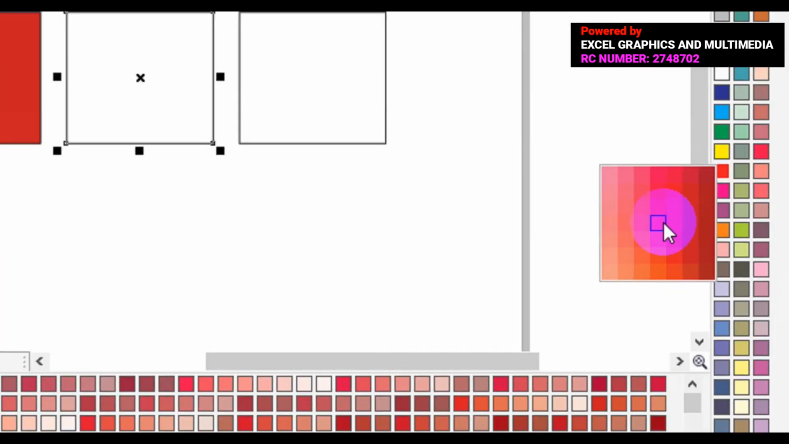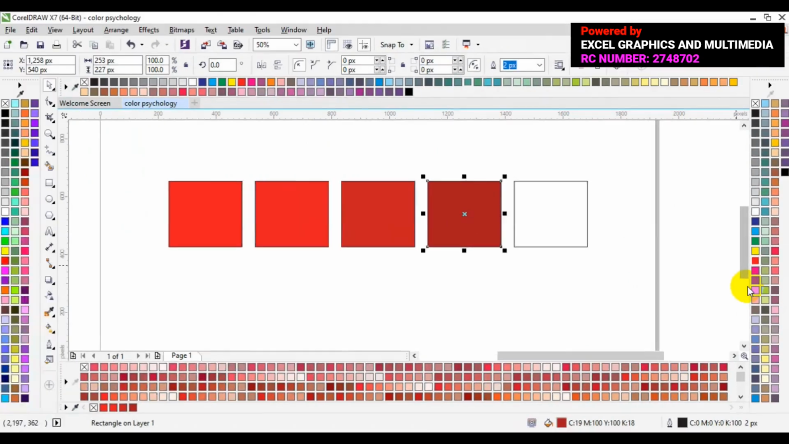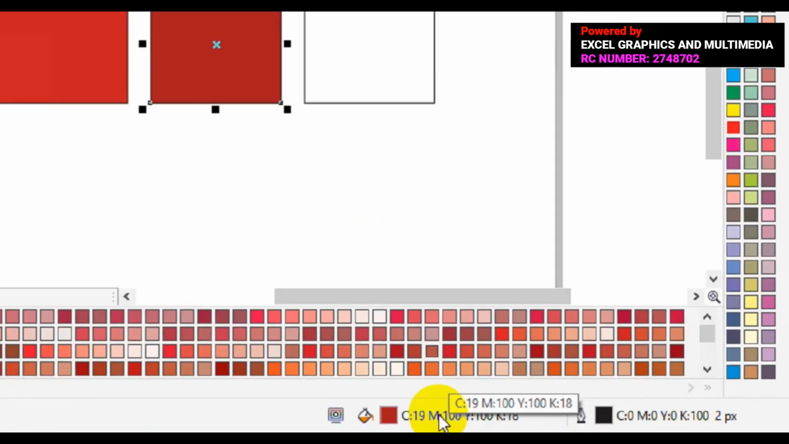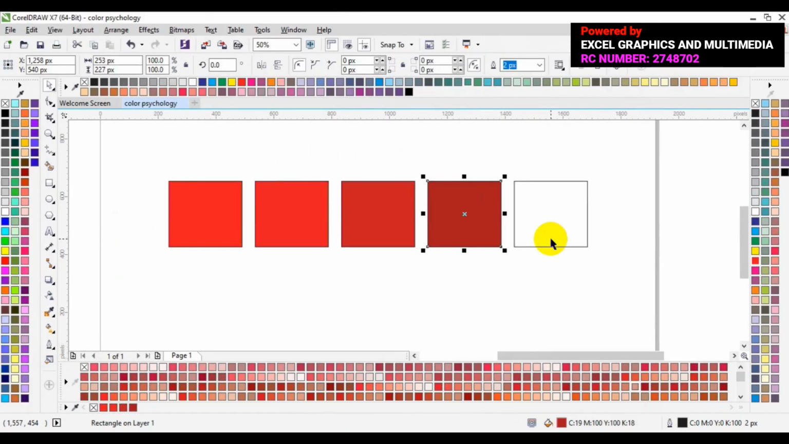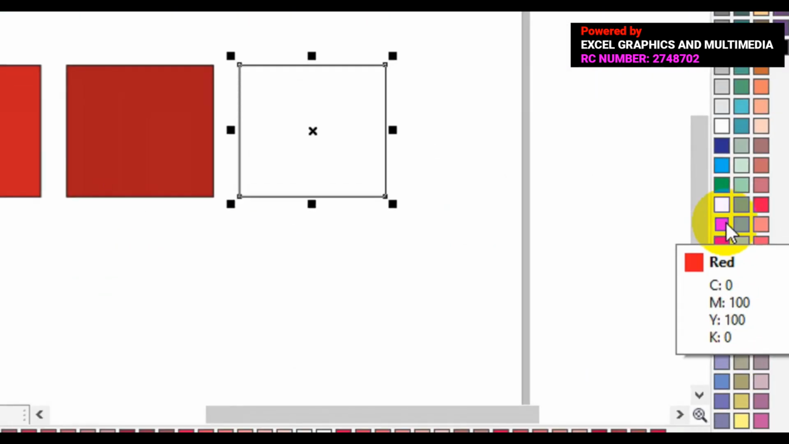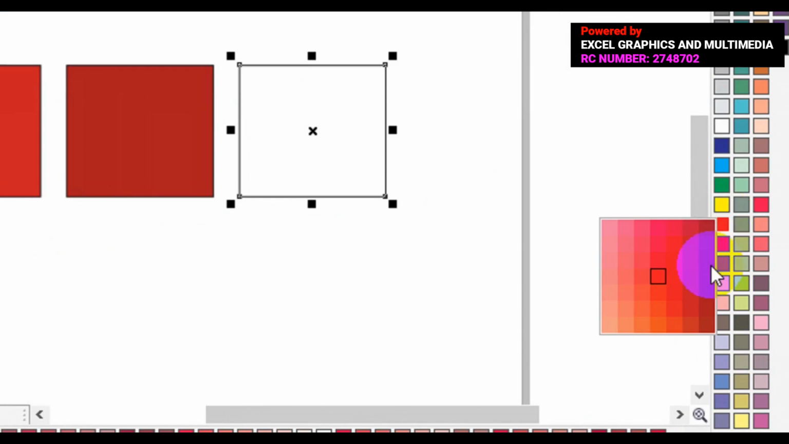So we have taken the first one, second one, third one, right? So the fourth one here is this. You can see the color code here. Cyan is 19, magenta is 100, yellow is 100, and black is 18. All right. So let's take a look at the fifth one. We go back to our red again. So we have 1, 2, 3, 4. Now we can take the fifth one from here.